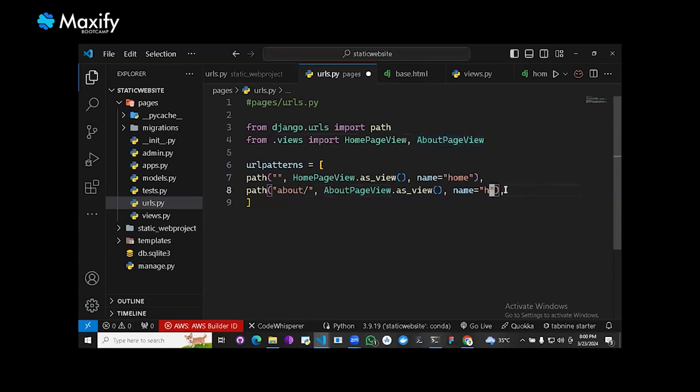So I need to change this name to about. What this name does, name equals home, name equals about, is that by the time I want to navigate to each of these pages, I'm going to use this name in my code, in my template, to navigate to all of these pages. I'll show an example soon.